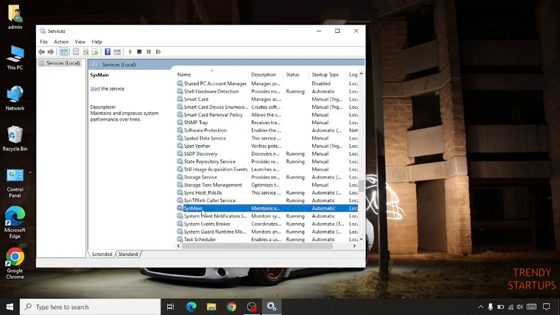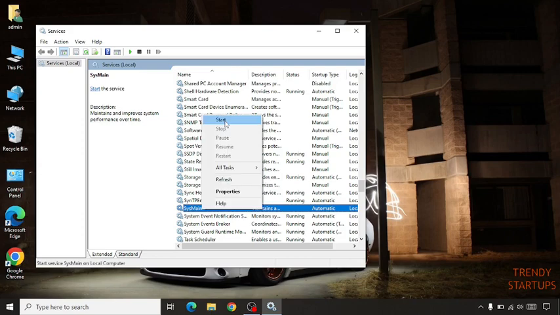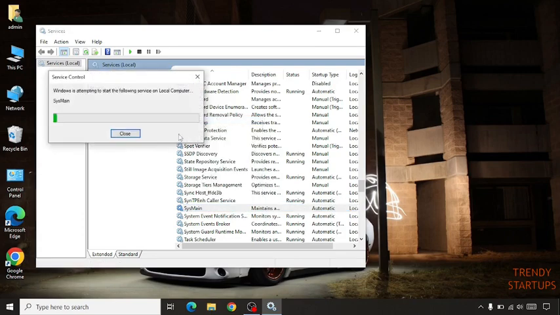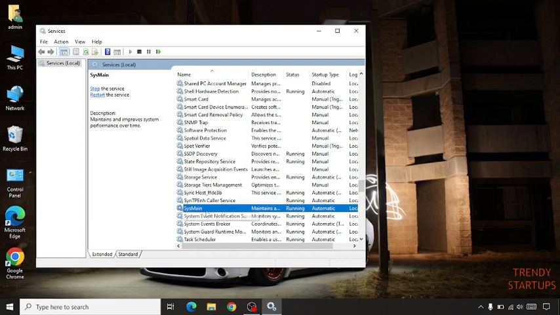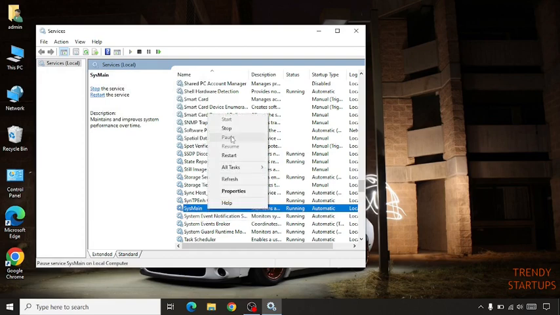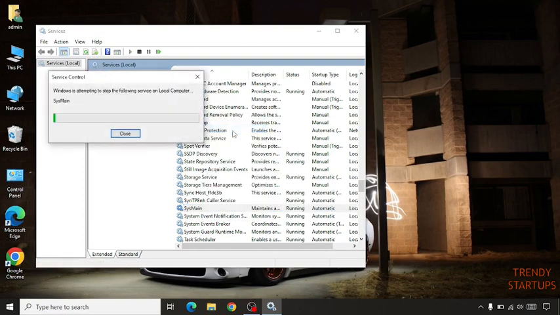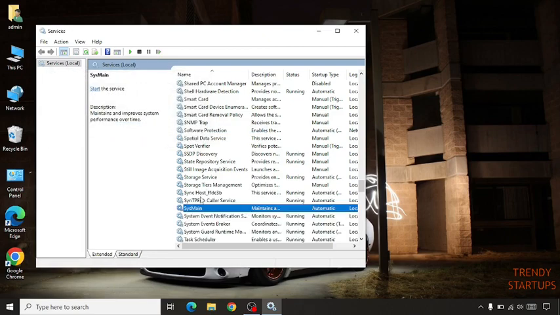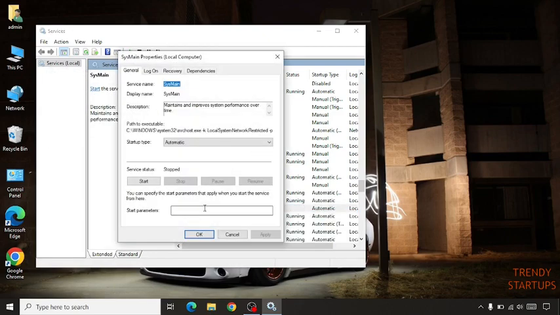Here it is, sysmain. Right click on it and click on stop. Now open sysmain, select the startup type, click on disable and click on apply, click on OK.